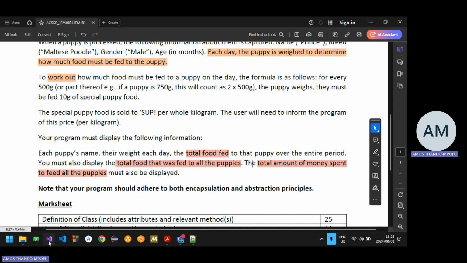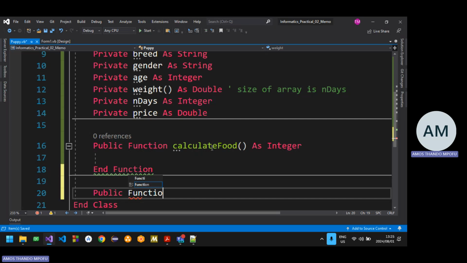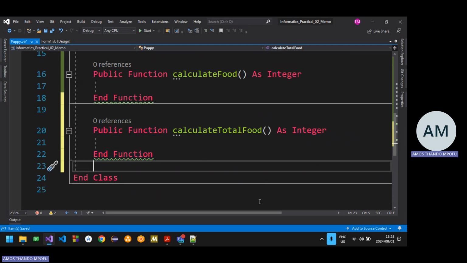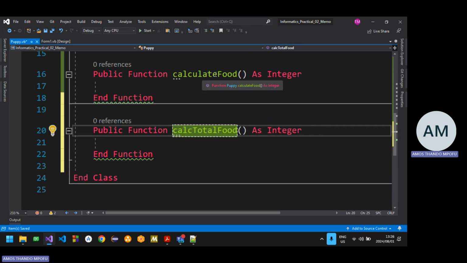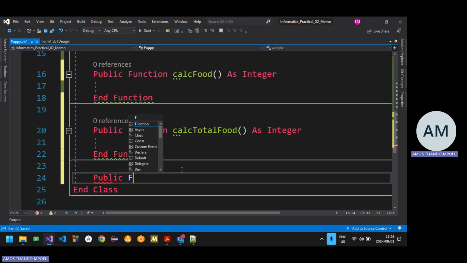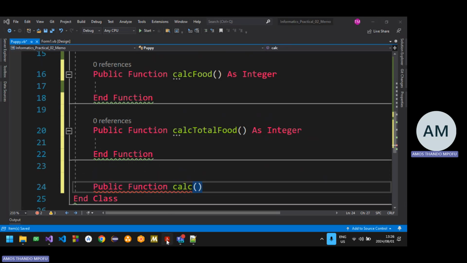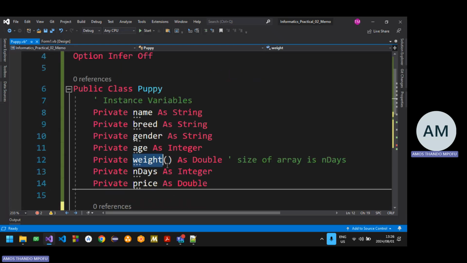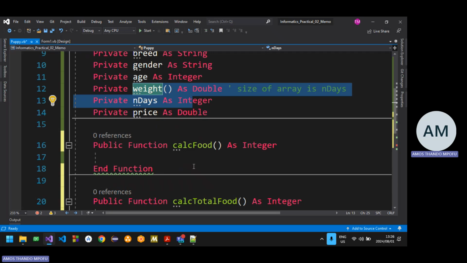So calculate total food, right? This one just calculates the food, and then this function calculates total food, right? The total food, obviously, if each food is going to return an integer, the sum will also be an integer. The sum cannot miraculously be a decimal. Okay, the names are starting to get long now. So let me just say calc food, calc total food, and then I'm going to have a public function calc, what's the other one? Calculate total food fed to all the puppies. So here you are calculating the total food fed for one puppy over the entire period, right? So basically over all the number of days, right? We're going to use that. Is it the weight? Let me see.